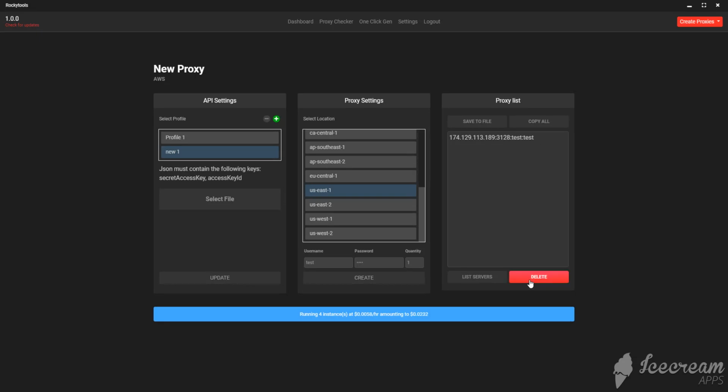Once you're done with them, press delete right here. And once you get this message, check with the dashboard of the provider just to make sure they're successfully deleted. And there you go. That's how to set up AWS.